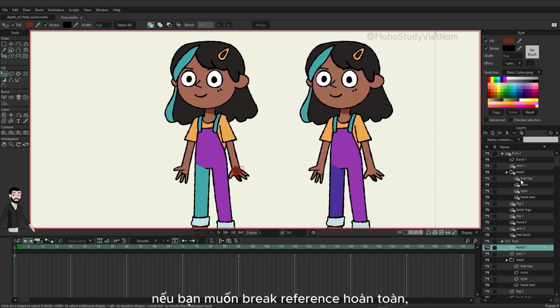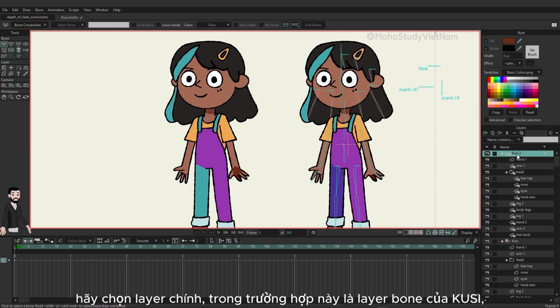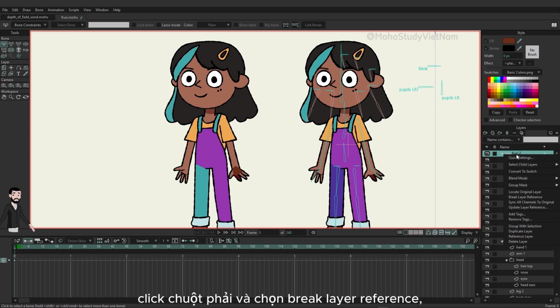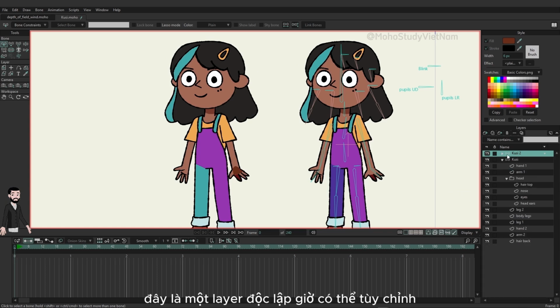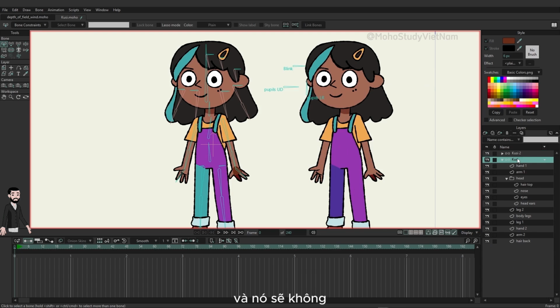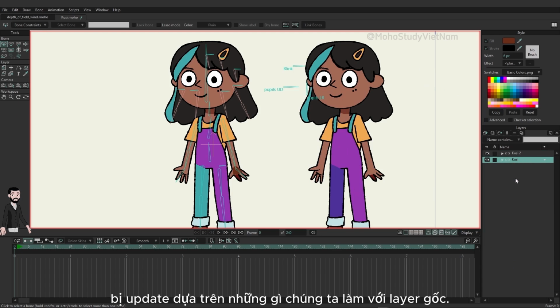And finally, if you'd like to break the reference entirely and not just on individual layers, go to your main layer, in this case the Kusi bone layer, right click, and then choose to break layer reference, and you can see now it'll all be broken, meaning this is now an independent layer that can be adjusted and it won't be updated based on what we do with the original.